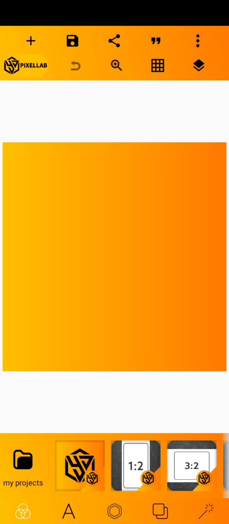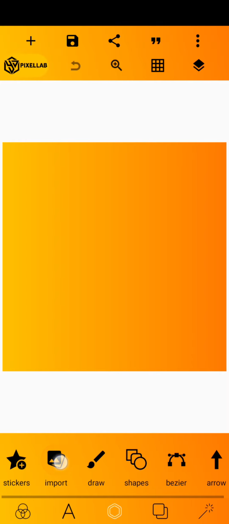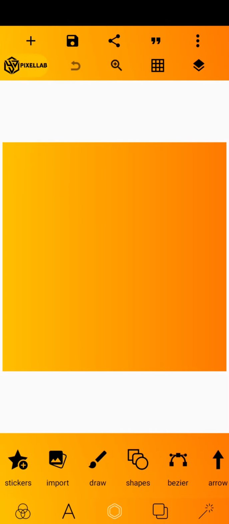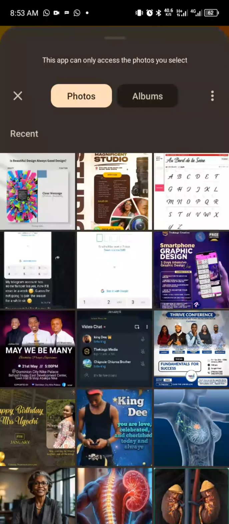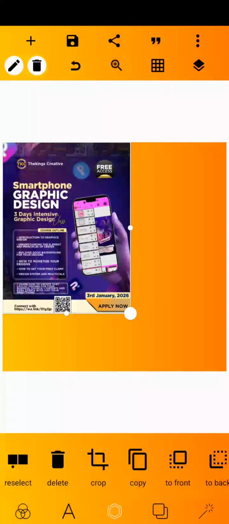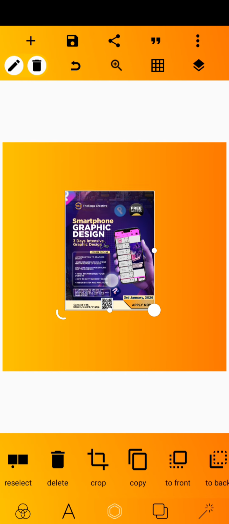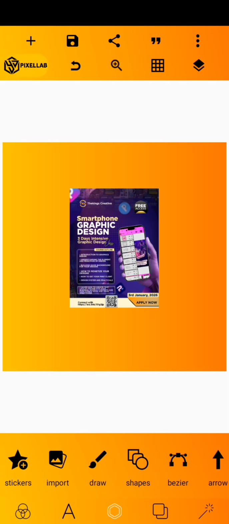So first of all, I have to bring in my background, the background I use. Or first I will import the particular picture I used. You either use this place, see import here, or you use this plus sign here. You can also see import from gallery from here. So you can use either of the two places to import your picture from the gallery. Now let me use this one here, import from gallery. This is the design we're going to be replicating. Let me just import it to be here, so we can be looking at it while we're doing the design. So first I will bring in the background I used.